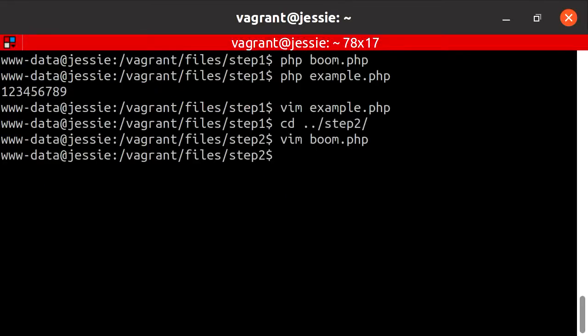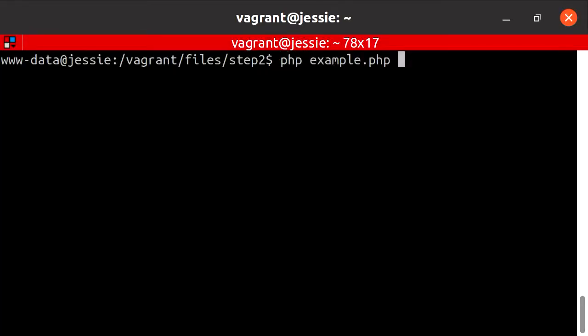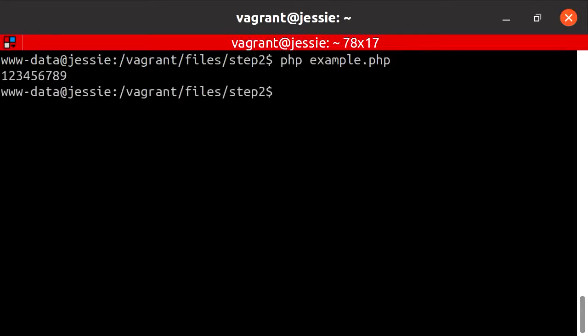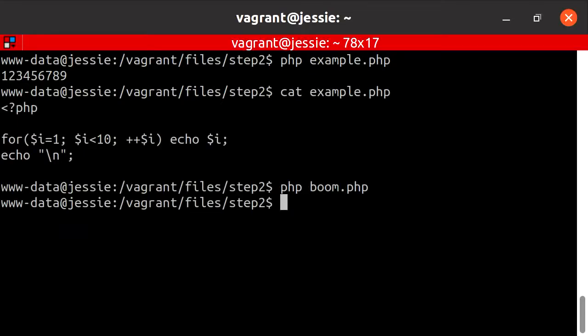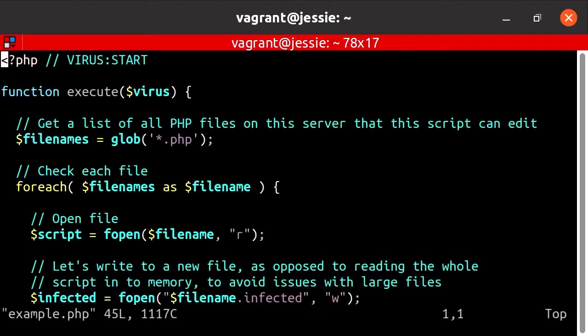So if we run the example file again, now we're in the step 2 directory, so example hasn't been infected yet. If I now run boom, again, nothing happens. And if we look at the example file, we now have the virus start, we have the function.